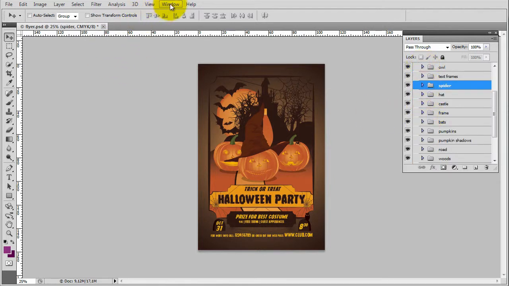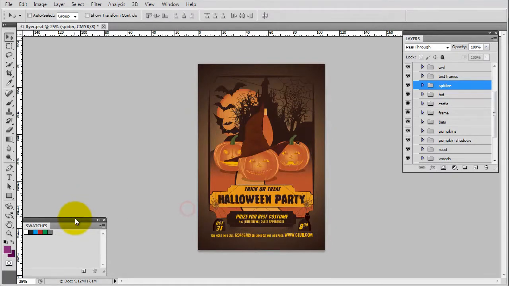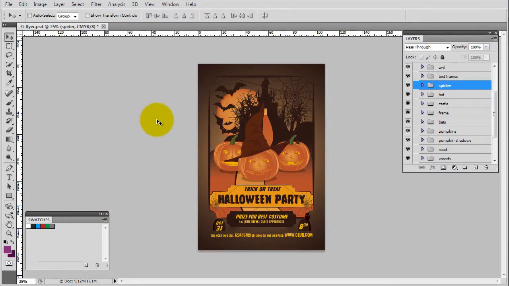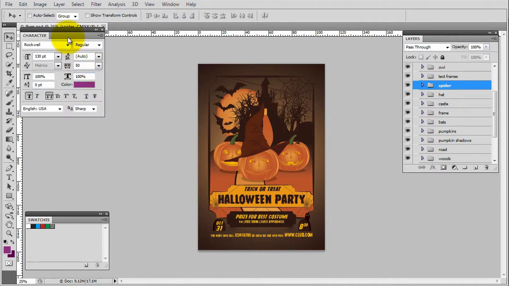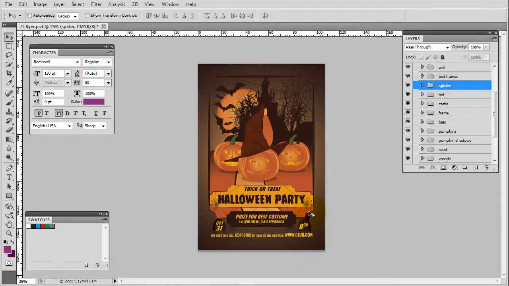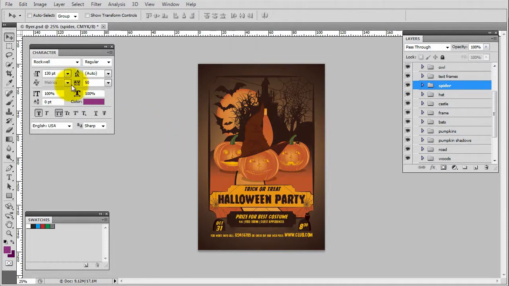Now, the next thing we need to open up is the Swatches panel. We'll go to Window, Swatches, and open up that one. Okay, and finally, let's open up the Characters panel. We go to Window, Character, we can open that one up. Now, if we had a larger amount of text or paragraph text, we might need to open up the Paragraph panel, but since we're not working with paragraphs, we're just going to keep it simple.